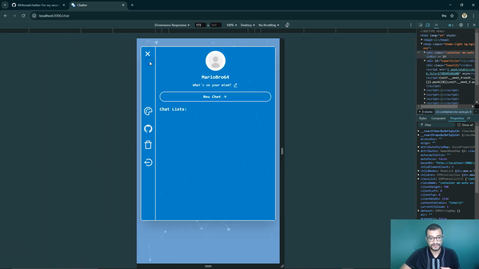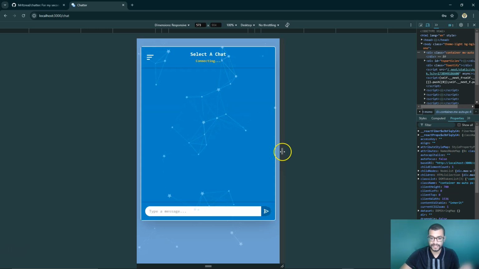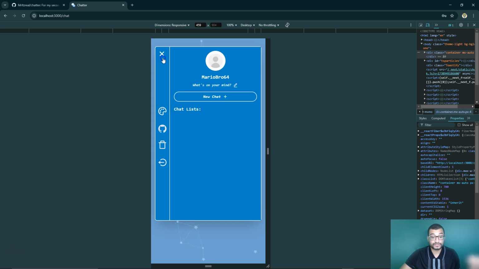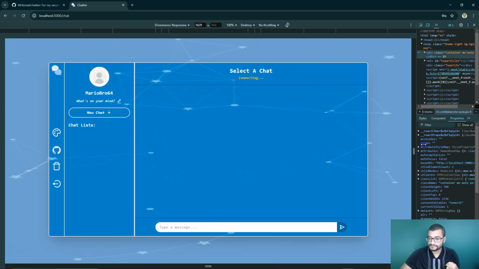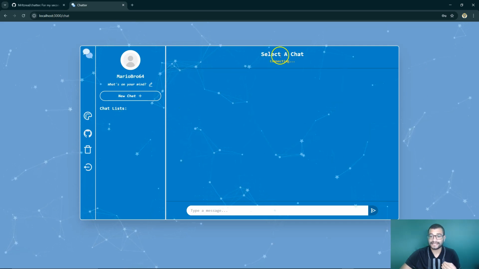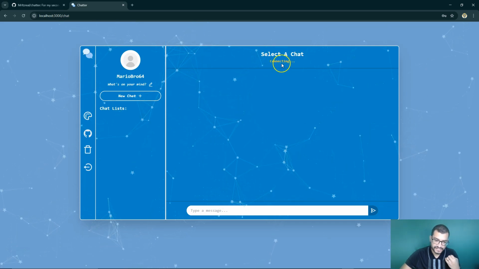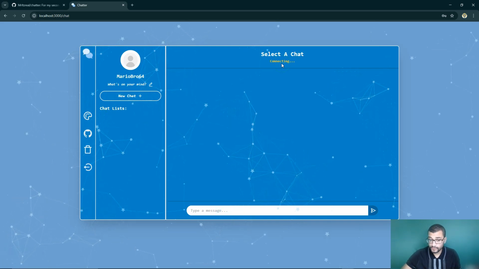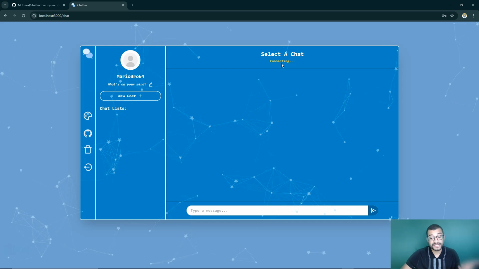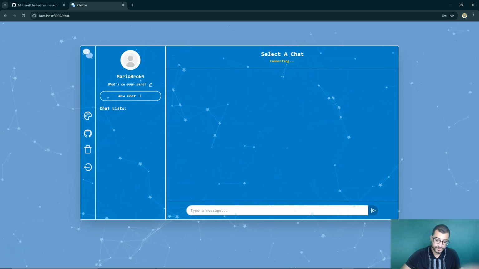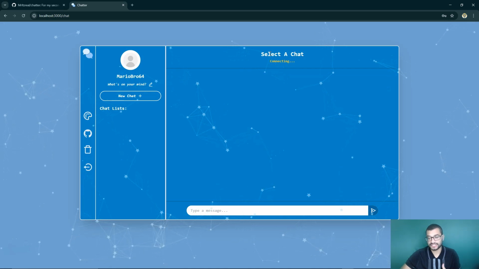Everything is responsive, everything works, everything makes sense, and as you can see, it just works. It just looks great. And the other thing for you to look at is the select a chat. The reason that it said it is connecting is because it's waiting for you to have a conversation with someone. And the moment you select a chat conversation, this will immediately show both the user that you're trying to speak with and its connection status.